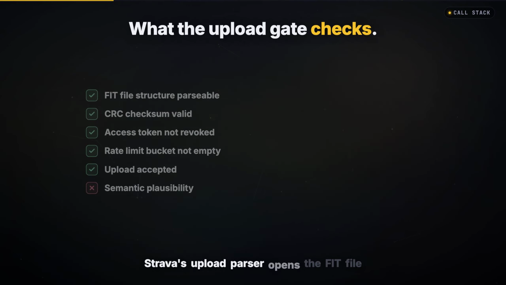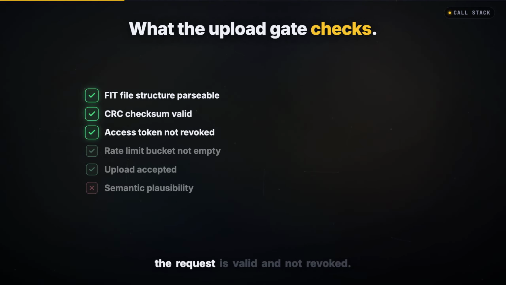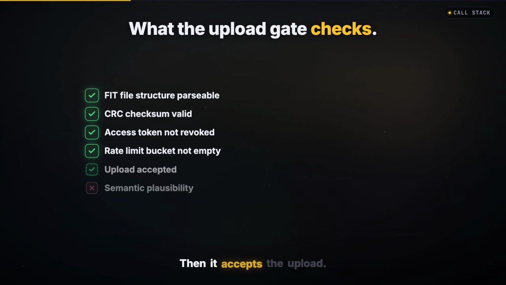Strava's upload parser opens the FIT file and verifies the file header magic bytes. It runs a CRC checksum to confirm the file was not corrupted in transit. It checks that the bearer access token in the request is valid and not revoked. It checks the rate limit bucket to ensure the account has not exceeded quota. Then it accepts the upload.